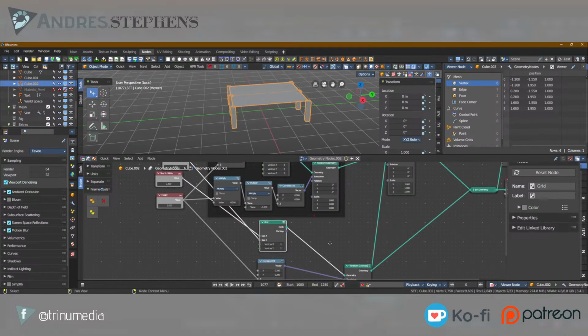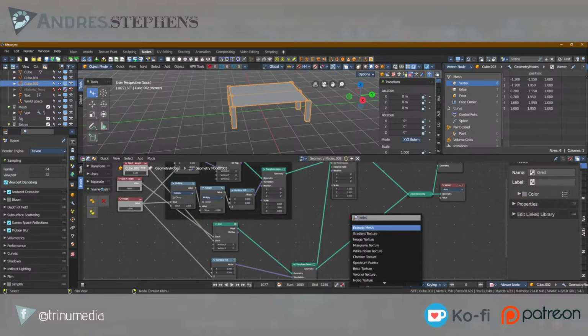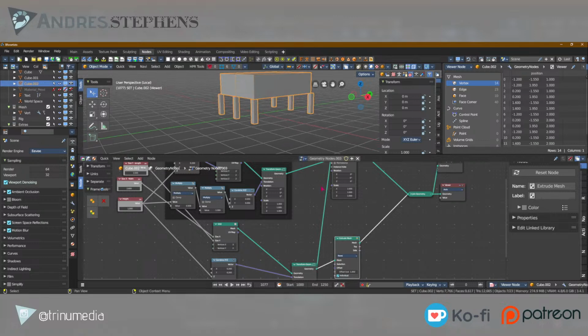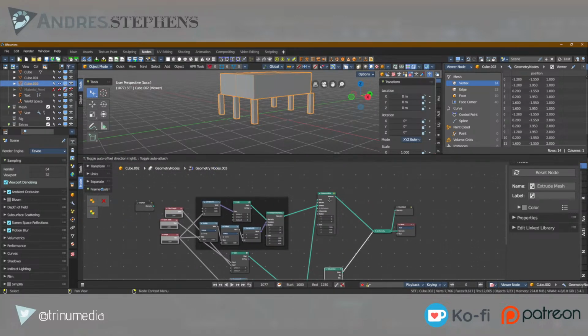So that's the next thing. After that, we're going to use the extrude mesh onto the actual table. As you can see, this is where things get interesting and procedural.